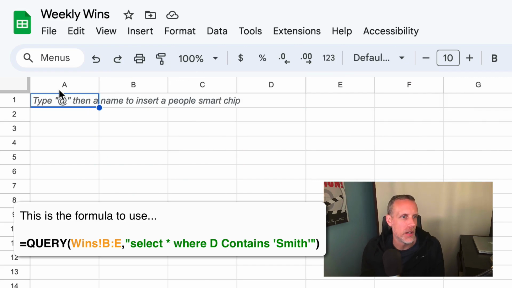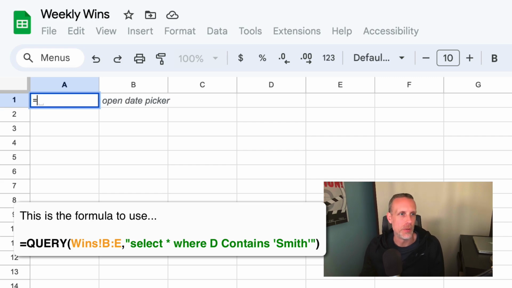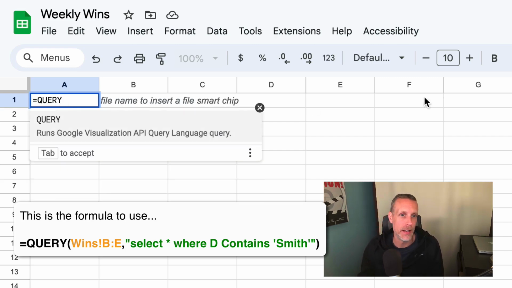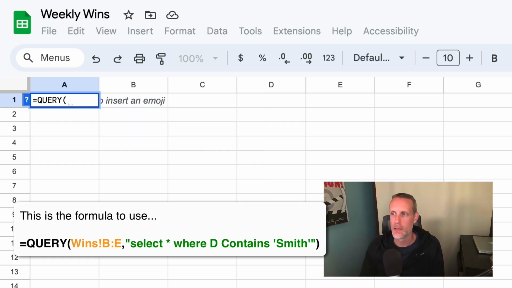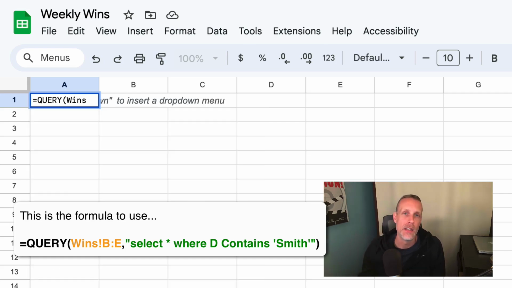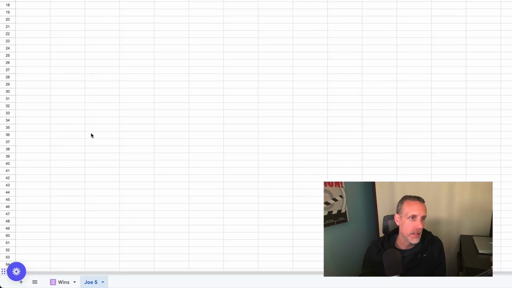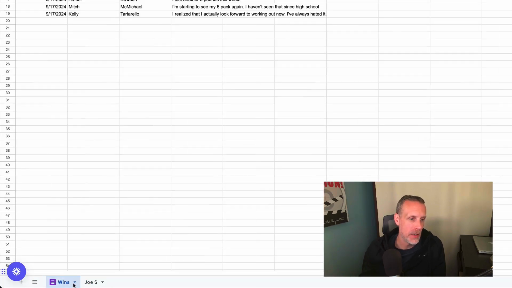What you want to do is come to the cell A1. Double click that, hit the equal sign, and then type in the word QUERY, capitalize the whole thing. Again, I like to just do it the right way. And then once you've done that, you want to hit open parentheses, and then type capital W-I-N-S. Now, what I just told this to do is say query wins, and that's telling it to look at this tab down here, the wins tab.